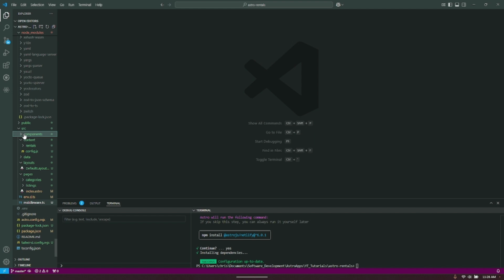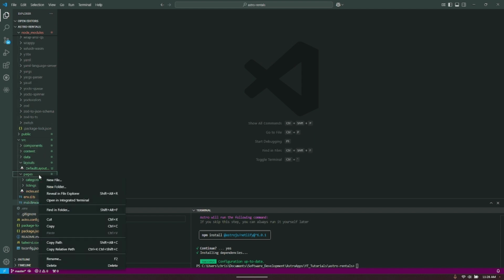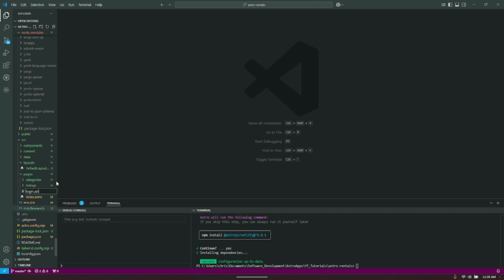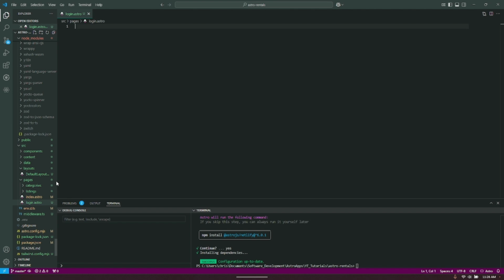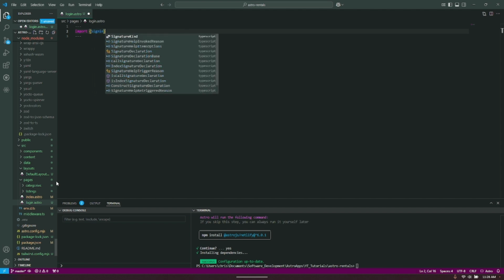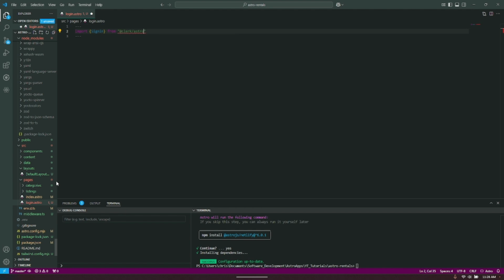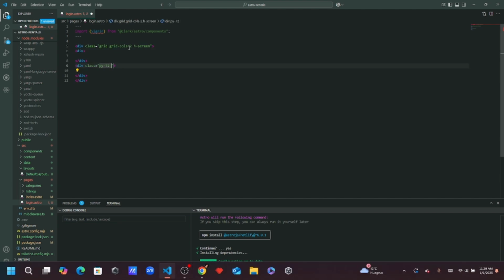So now what we'll do, we will go under pages, and then we will create a login.astro file. And the first thing we're going to do, we're going to import SignIn from @clerk/astro/components, and then we want to have a div with the class of grid, with grid-cols, bg-white, text-pink-500.